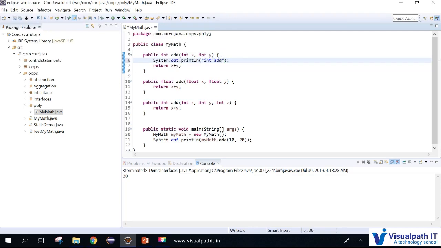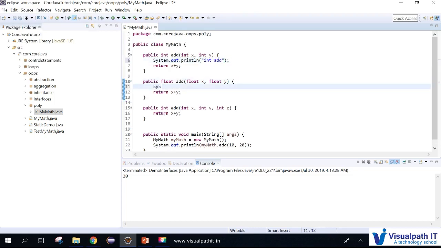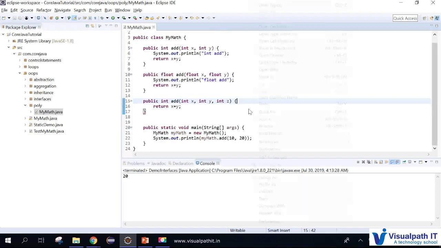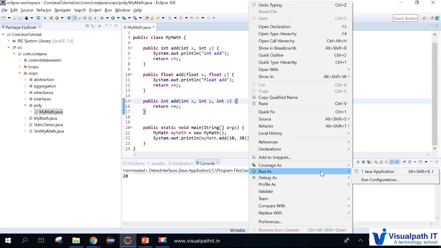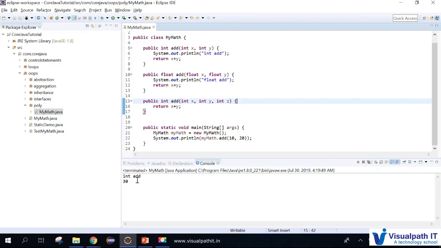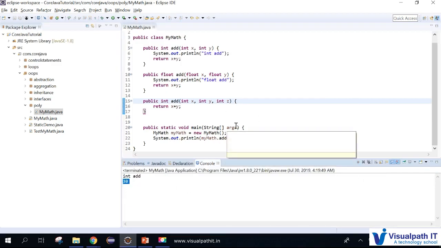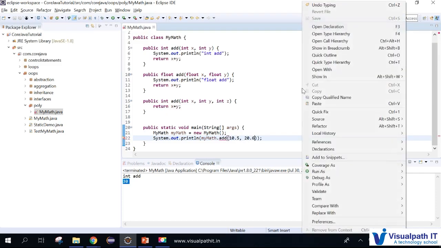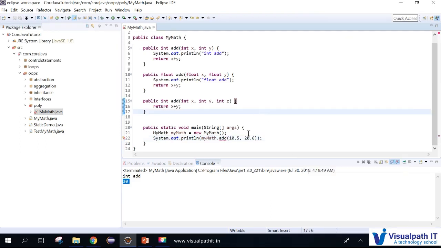Int add, float add. We don't need to mention anything. If you pass three parameters, that will be unique. Now you can see int add is triggered, dynamically choosing based on the data type you're passing. If you pass 10.5 and 20.6, both float values, see how it picks up the float method by default. You don't need to mention it.